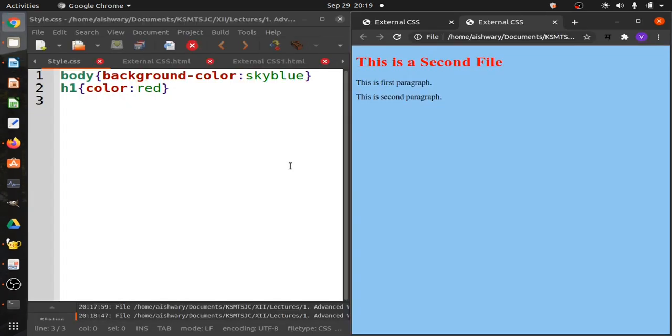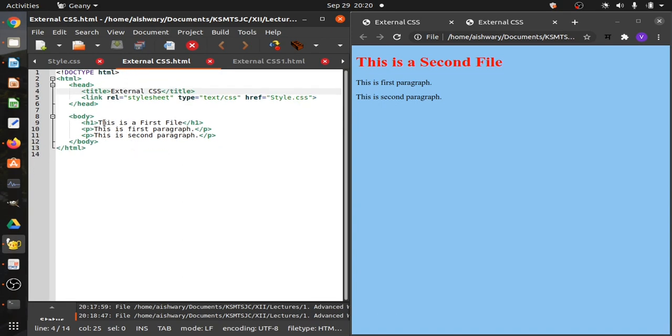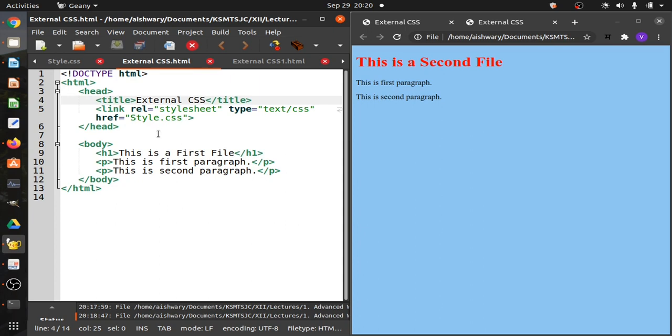So this is the external style sheet, style.css, where the styles have been given as body is given the background color of sky blue, and h1 is defined to have a text color of red. So let us go and see how it is used. This is one file which is using that. If you can see, it is one line here: link rel equal to stylesheet. If you are not getting it, let me zoom.